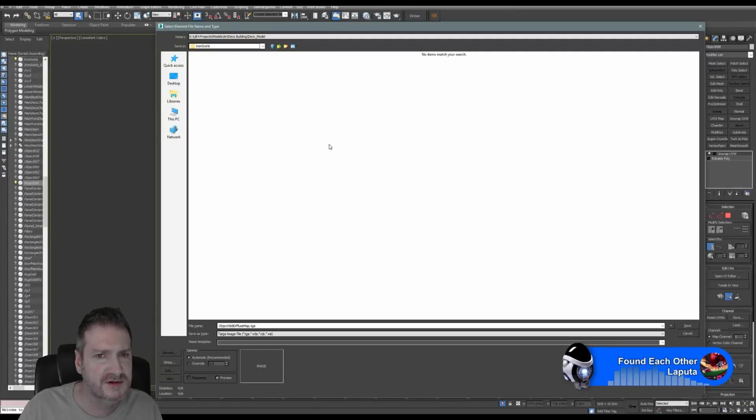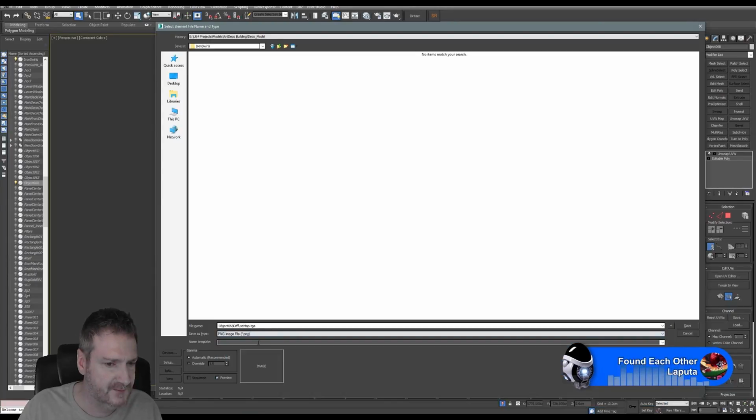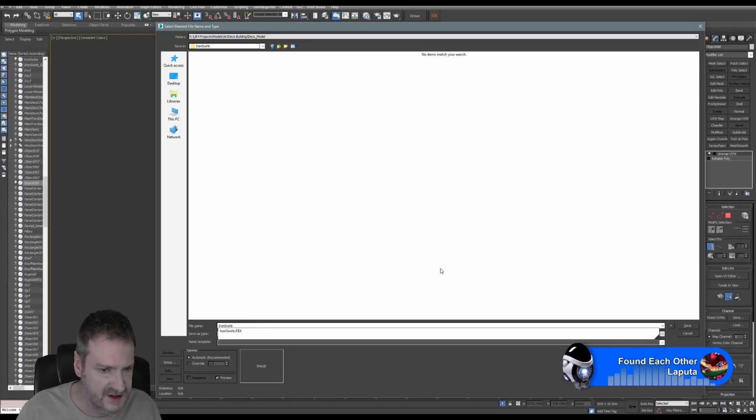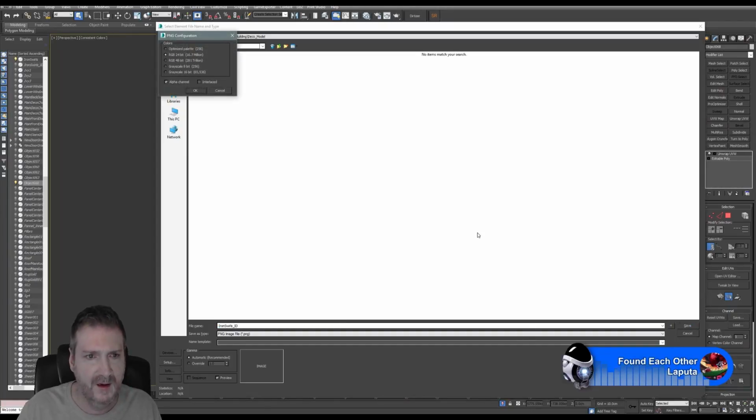Iron swirls. We're going to be saving it as a PNG file. And we're just going to call it Iron Swirls. We're going to call it Iron Swirls underscore ID for an ID map. 24-bit is fine.